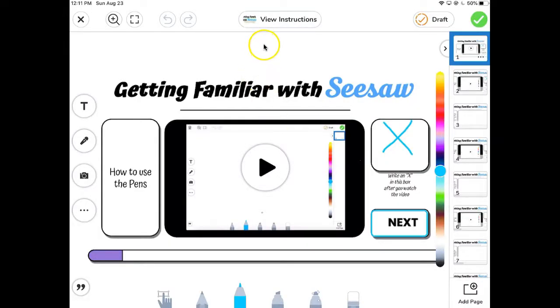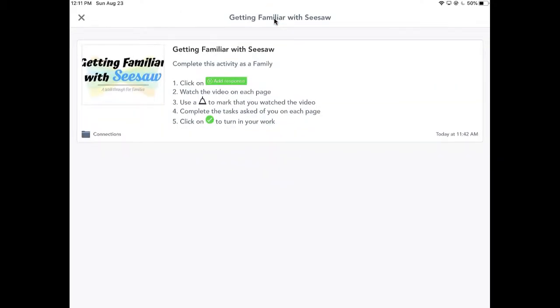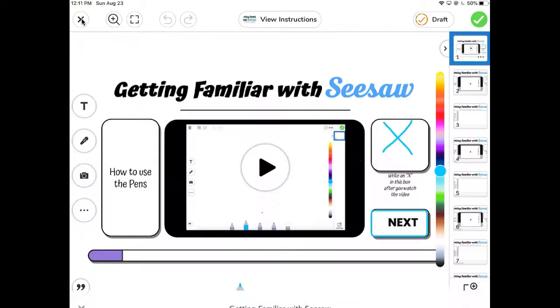If I forget the directions or forgot to read them, I could tap on this View Instructions at the top and then read them again or listen to them again. Clicking on the X on the upper left-hand corner will help me close those directions and get back to my document. So these activities may be a variety of things that you have to do.